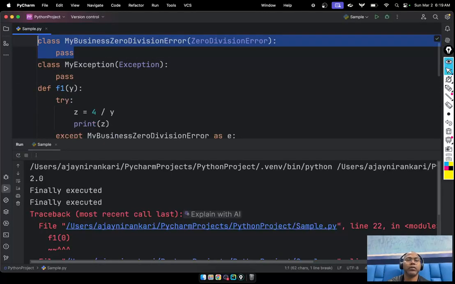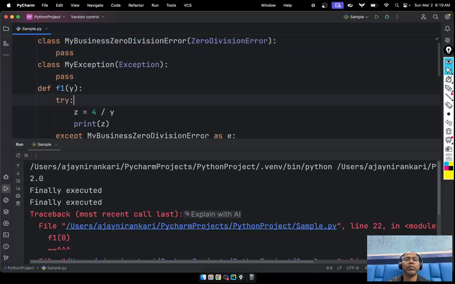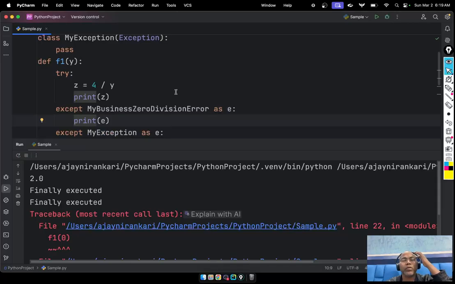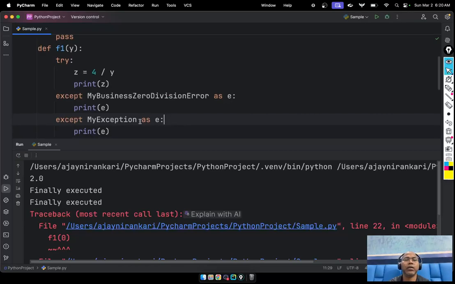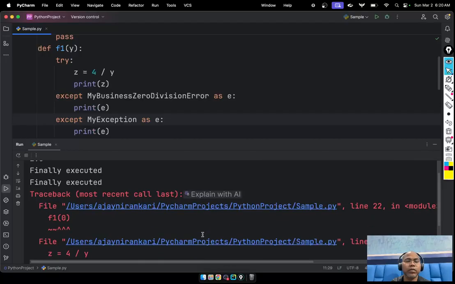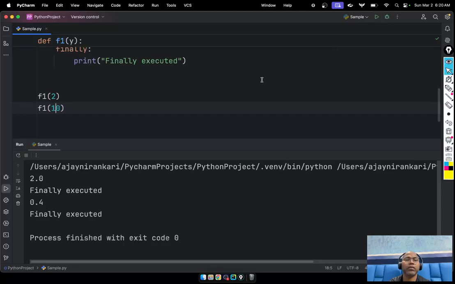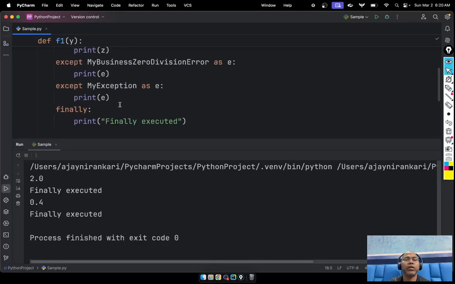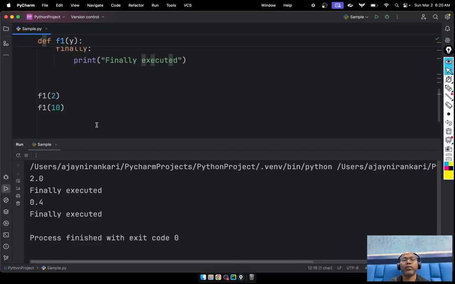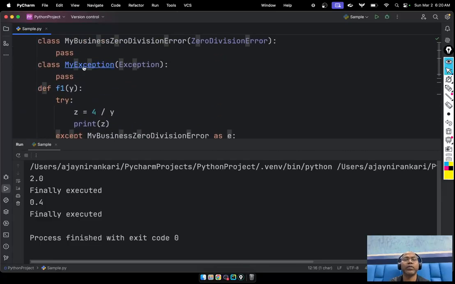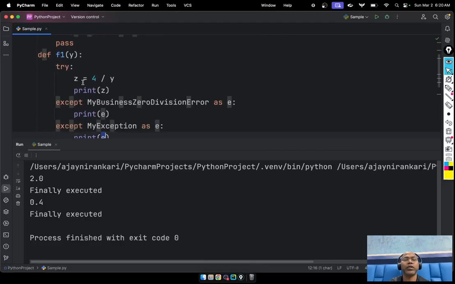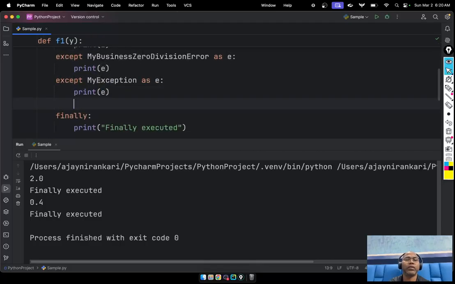Okay, in this, print e, this is my exception, and print. Okay. So now finally, they are throwing an exception, then you have to handle it as well, right? So here, my exceptions are not handled though. Due to that, you have to write some handler.